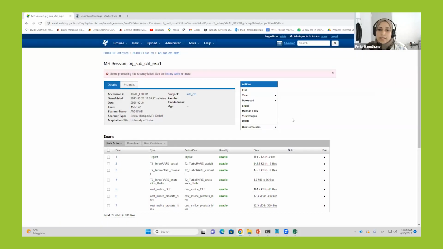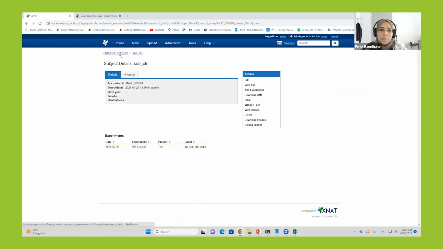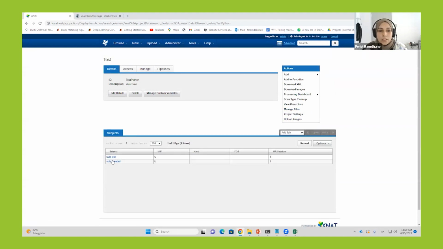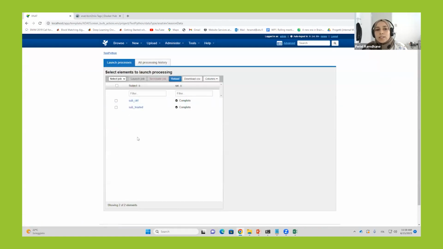We can do the same now for all the subjects that you have. So we go back here to the project level. We have this new action, the processing dashboard. So we can select the MRI section, and we can see that it gives you all the subjects that you have. So now we want to process all the subjects, not only subject by subject. So we can select all of them.